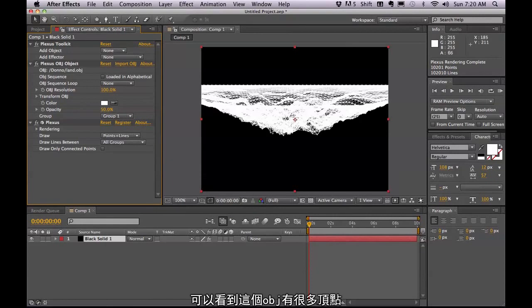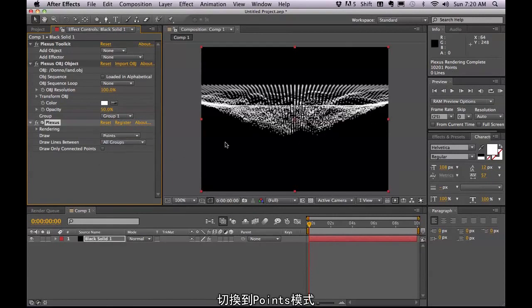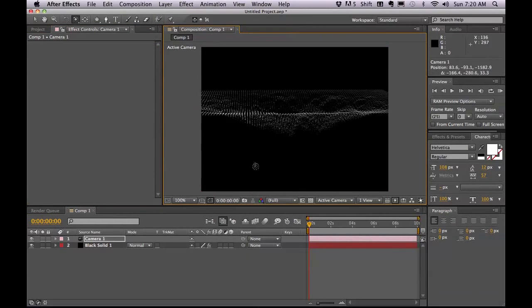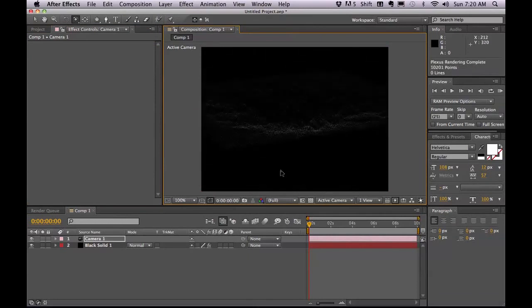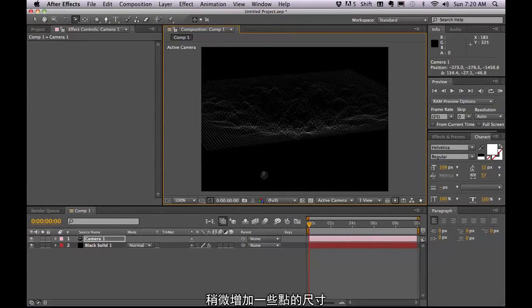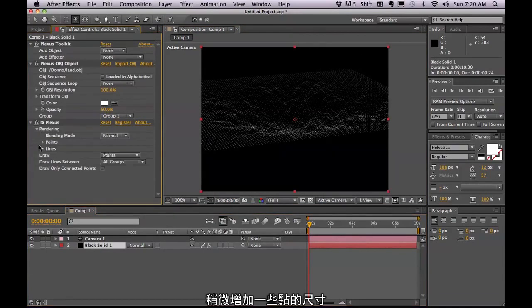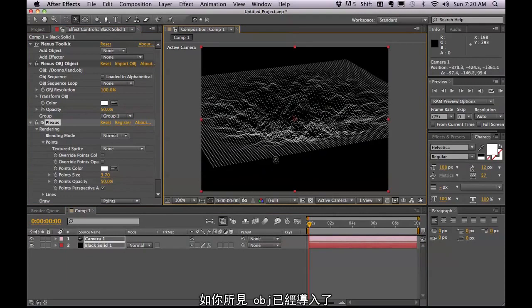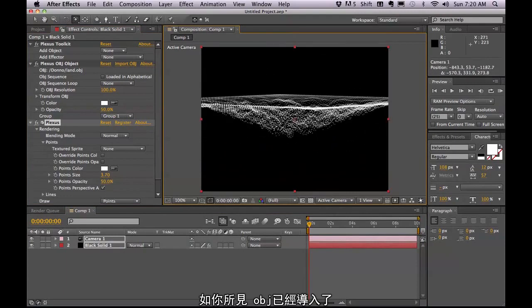Now, as you can see, this OBJ has a lot of vertices, so let me just create 2 points. Let me create a new camera. And, yeah. As you can see, the OBJ, let me increase the point size just a little bit so it's more prominent. Okay, as you can see, the OBJ is imported.